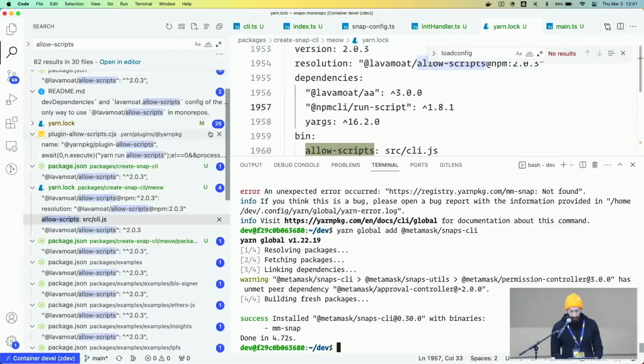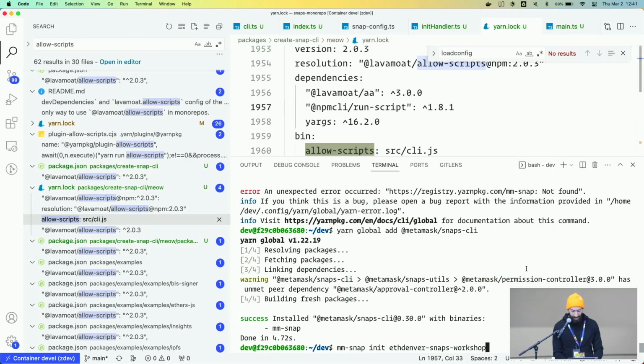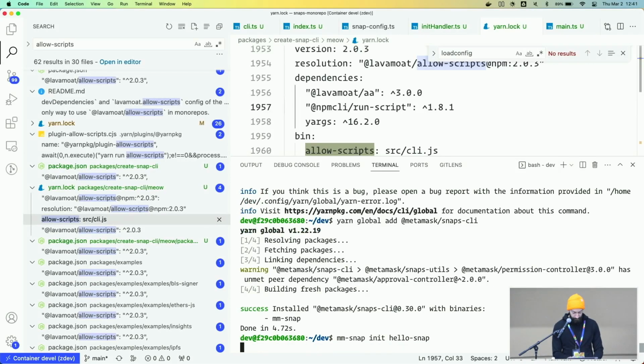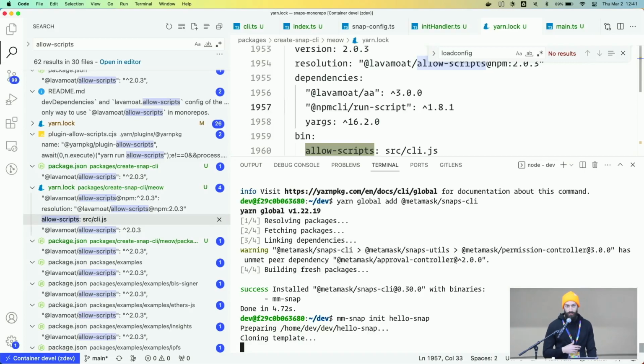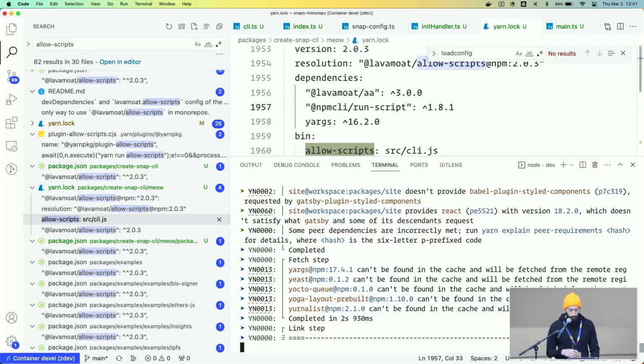Now that we've installed the Snaps CLI, we have a snap command that was installed globally. Again, you won't have to do that in a week or 2, but for now you do. We can use this snap command to create a new snap, just like you would do a React application. So I'm going to call that hello snap. What this is going to do is clone a template from GitHub, install the dependencies with Yarn, and then run through a build process of the snap just to make sure that everything is going correctly.